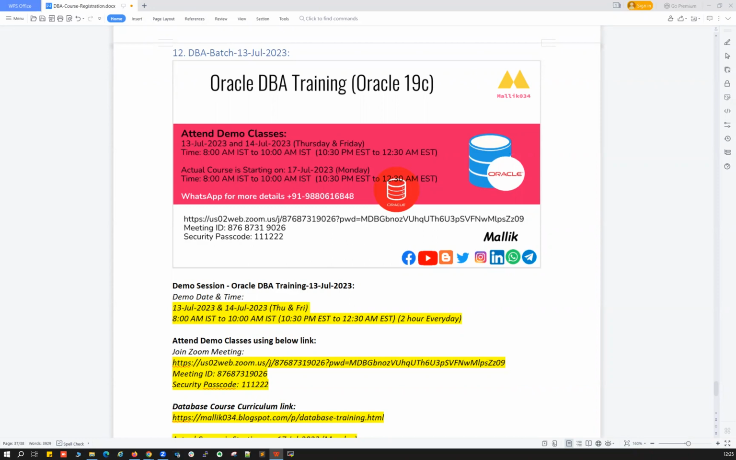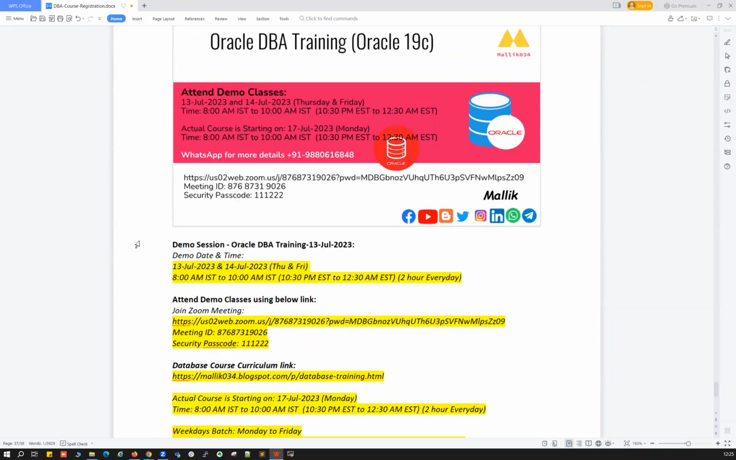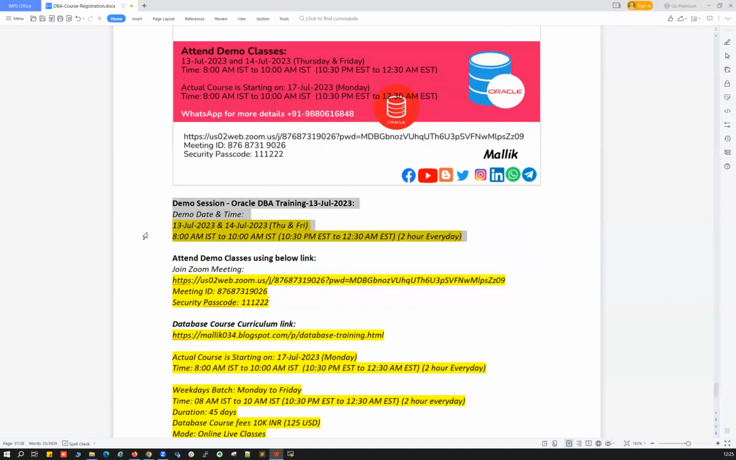Here is a quick announcement on my new upcoming database course. I'm starting a new DBA batch, starting with this 13th July 2023. This is going to be super exciting. I'm coming with a Josh, and this is going to be one more brilliant session. Here is a quick glance at what will be covered, what is included in this, and what the course curriculum, course timing, course fee structures, and many other details are.